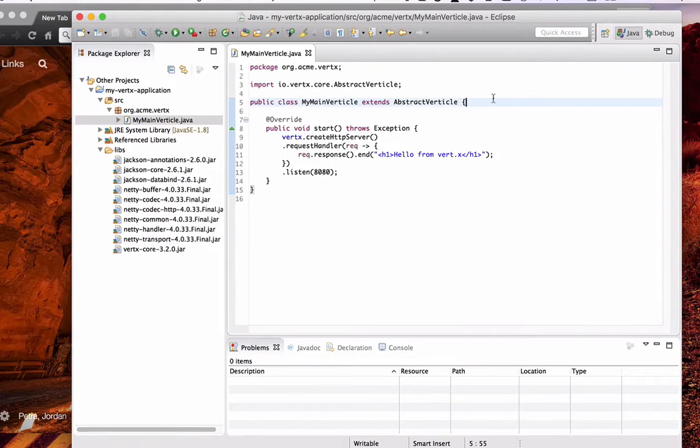Hi, in this video I'm going to present how you can start a Vert.x application from Eclipse and how you can configure it to redeploy your application every time you change something inside the source code. So I've downloaded Eclipse for Java development from eclipse.org. It's a very basic Eclipse without any plugin. You don't need any plugin to run Vert.x.